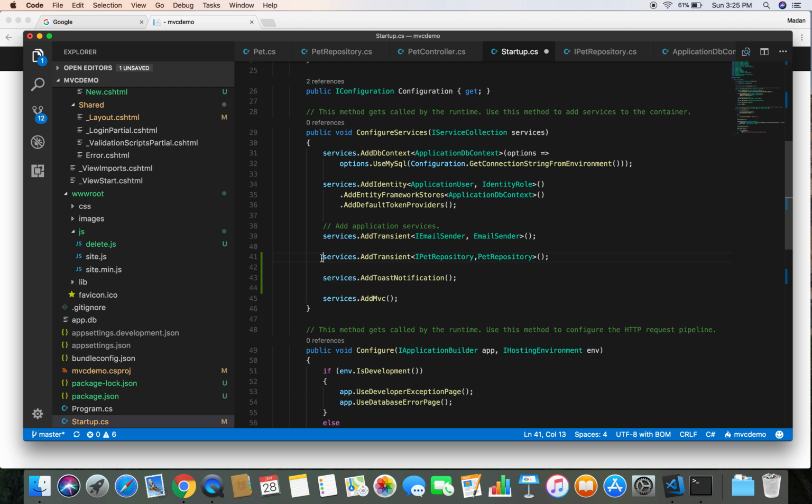So what this statement does is, whenever our class needs a pet repository, we can provide IPetRepository to our class and use IPetRepository during compile time. But whenever at runtime our class needs a pet repository, the dependency injection feature will create a new instance of the pet repository and provide that to our class.